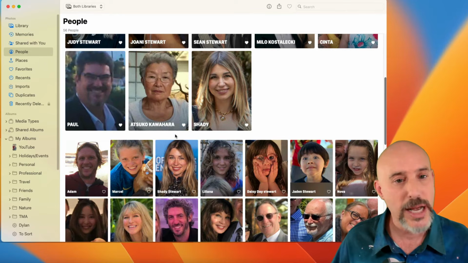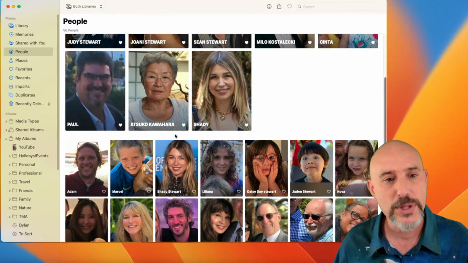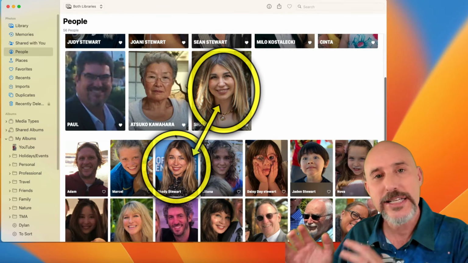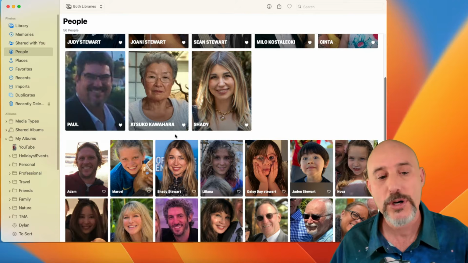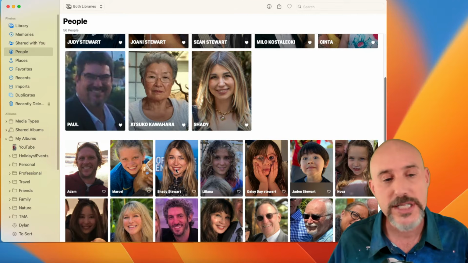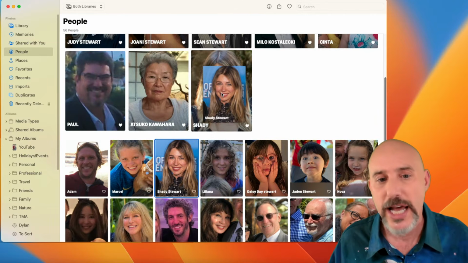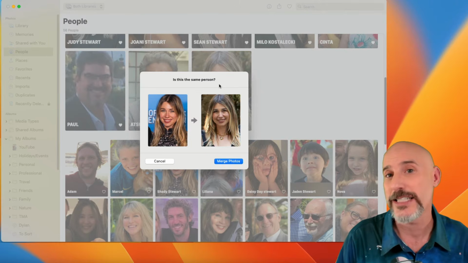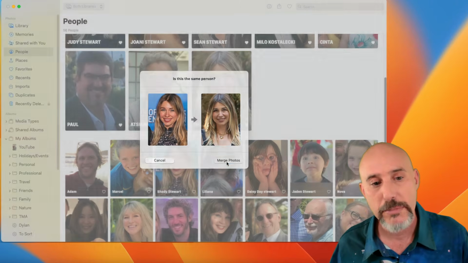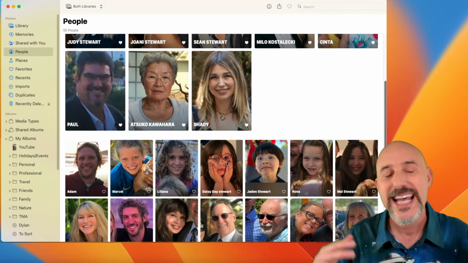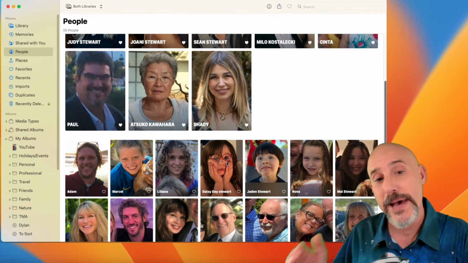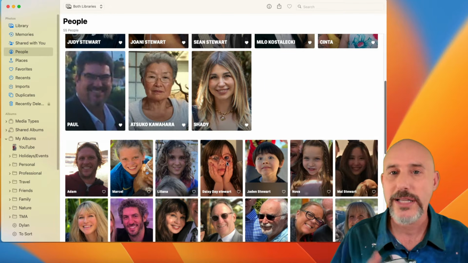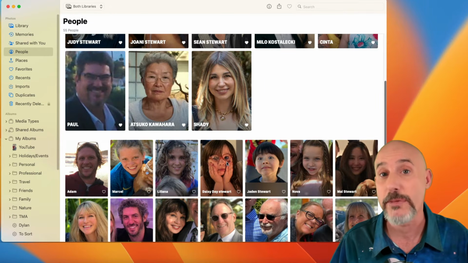Another thing that sometimes happens in the People section is you end up with the same person in more than one place. But it's easy to teach it that these are the same person by merging. Merging is done by grabbing one of the photos and dropping it on top of the other one. It will prompt you to make sure that's the same person. And if it is, click Merge Photos and it will combine that algorithm so that it is better at identifying that person in the future. And you definitely want to clean things up and take care of that whenever possible.